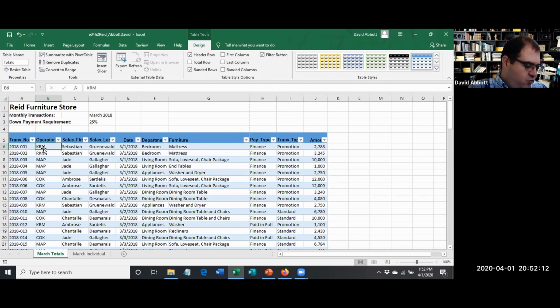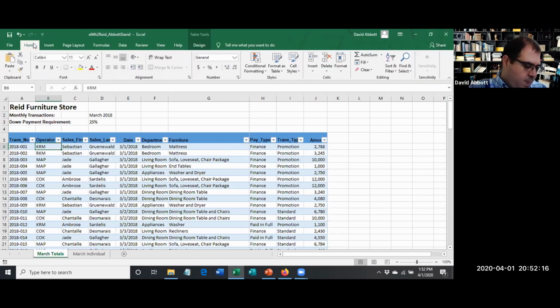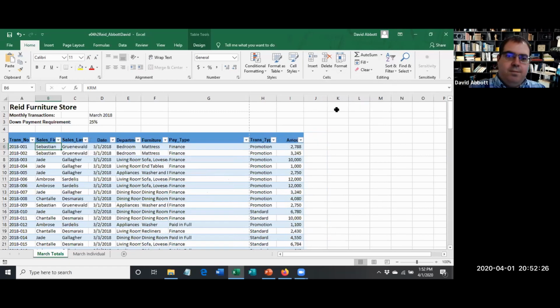And then what you can do is we'll go up here to the Home tab. And then on the delete arrow under the cells, go to delete, and you can delete the table column. So make sure you select that and it's the table column. So you notice now that the operator column no longer displays.